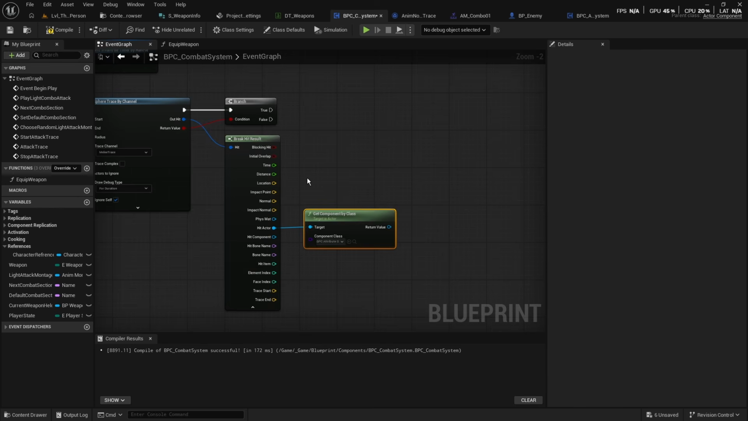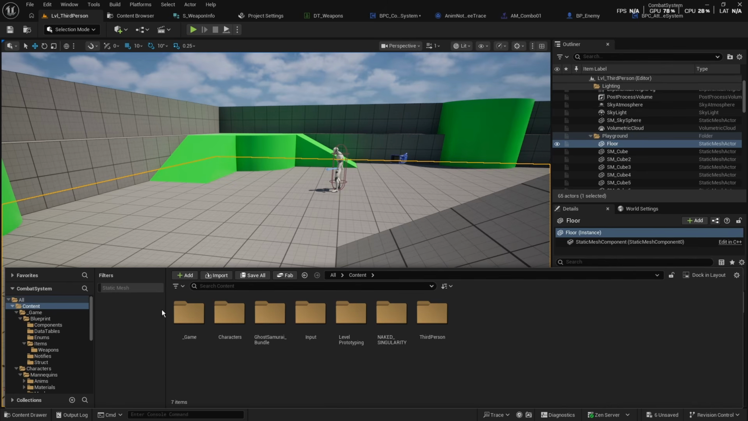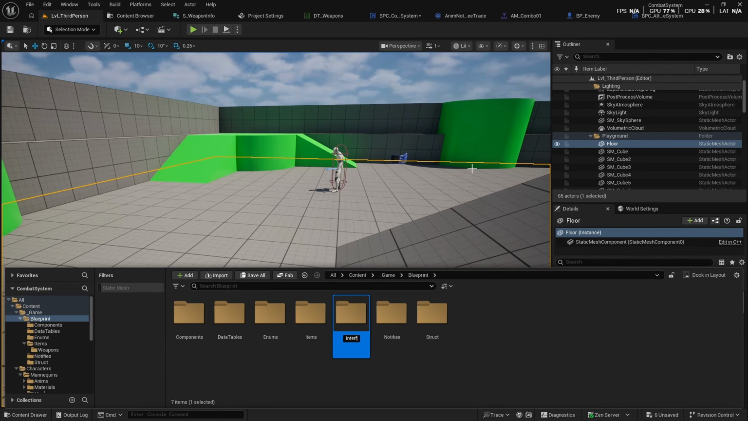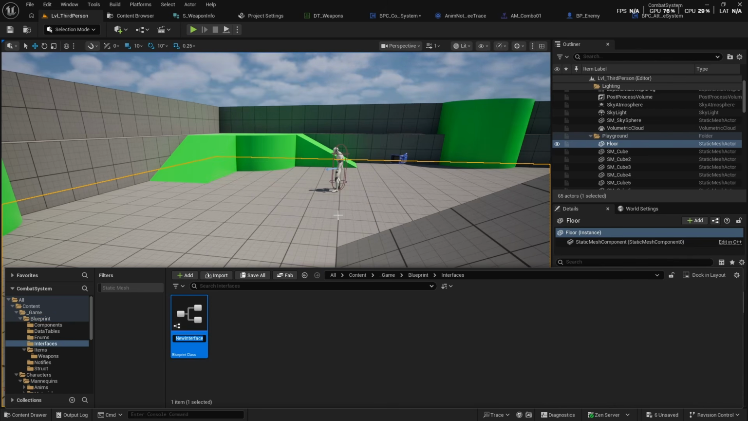But a better way to do that would be to go into our content drawer, go to game, blueprint, right click, and make a new folder called interfaces. Double click that, go to blueprint interface, and we're going to call this BPI attributes, should I call it, or BPI combat system.